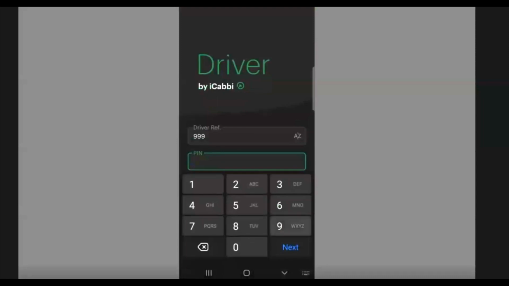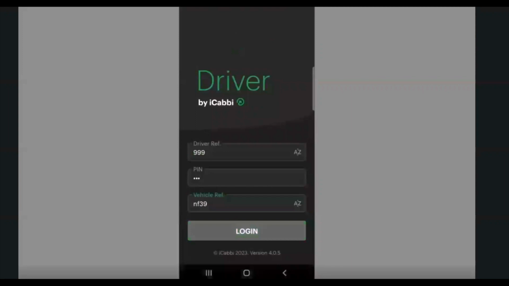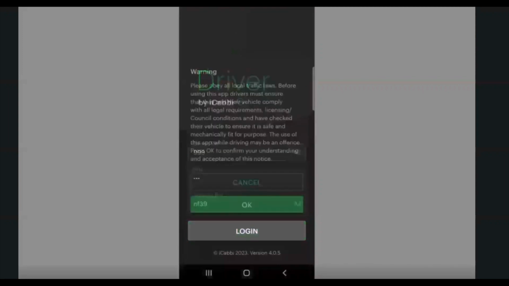Once the correct details are successfully entered, a standard safety notification will pop up. Simply press OK to acknowledge and you are now logged into the Driver app home screen.